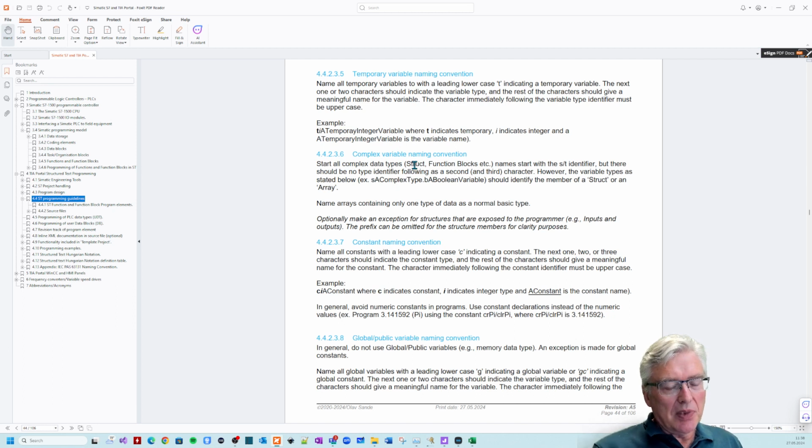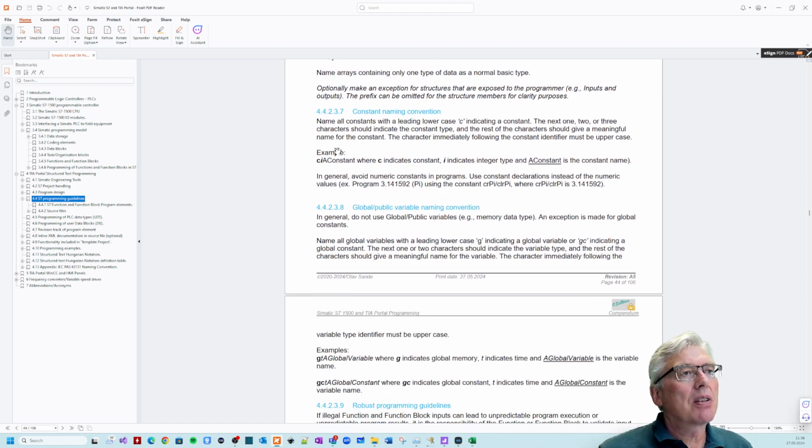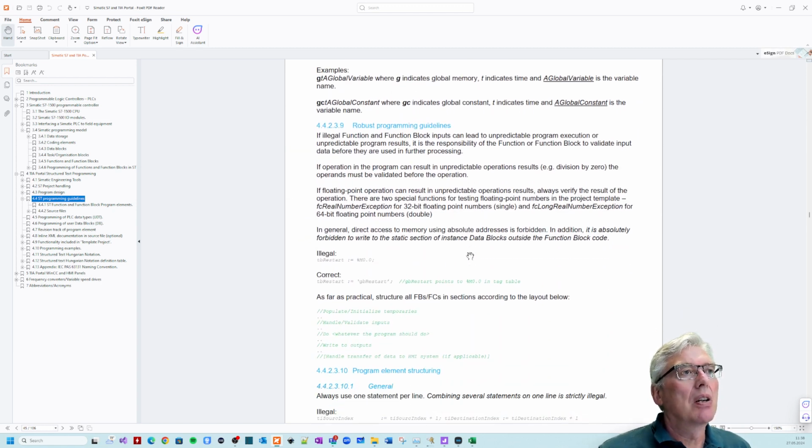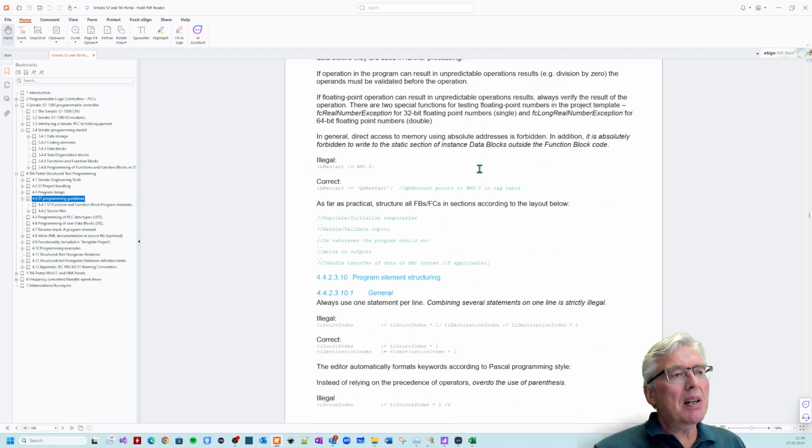A function block is a data type in itself, and has to be declared in the static section if you want to inherit this functionality, and then it should start with an S. A constant starts with a C. Globals, if you don't use them, but if you have to, just name them like this. These are some programming guidelines.